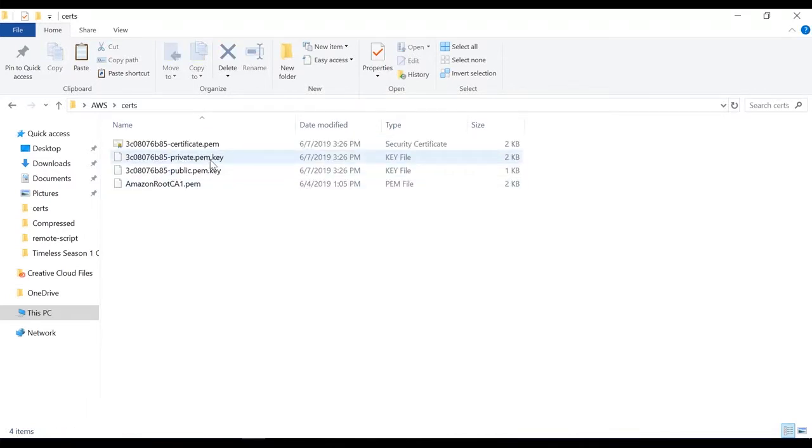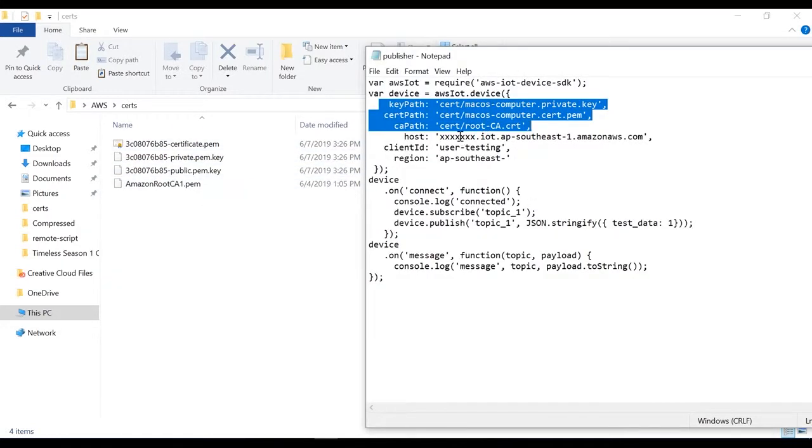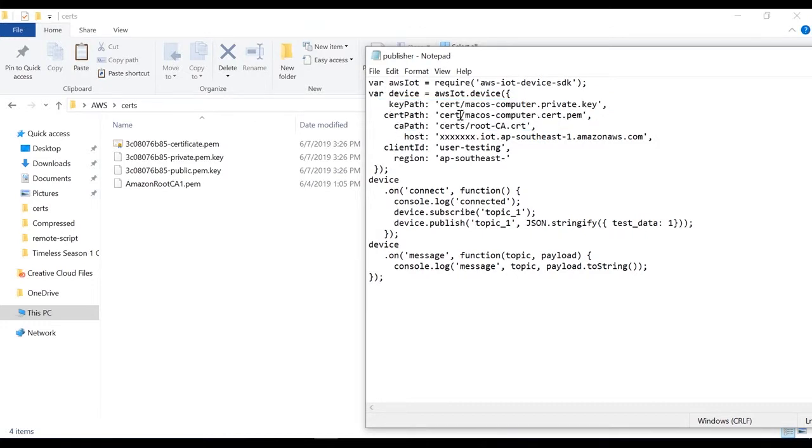Go to certificates. You have four certificates. One is certificate PEM, the other is private PEM key, public PEM key, and Amazon root CA. So what you have to do now is press S. This name should be the name of the folder in which your certificates are. For me, it is certs now, which was initially cert in my previous project, but I just edited it to certs.